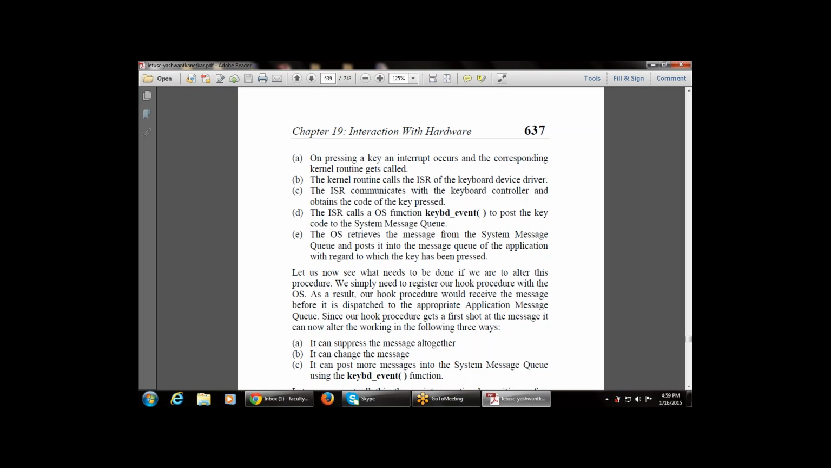That means the hook procedure can suppress the message altogether. Suppress means shrink the message altogether. Or it can change the message, that is, the hook can also change the message. It can also post more messages into the system message queue using the keyboard event function.